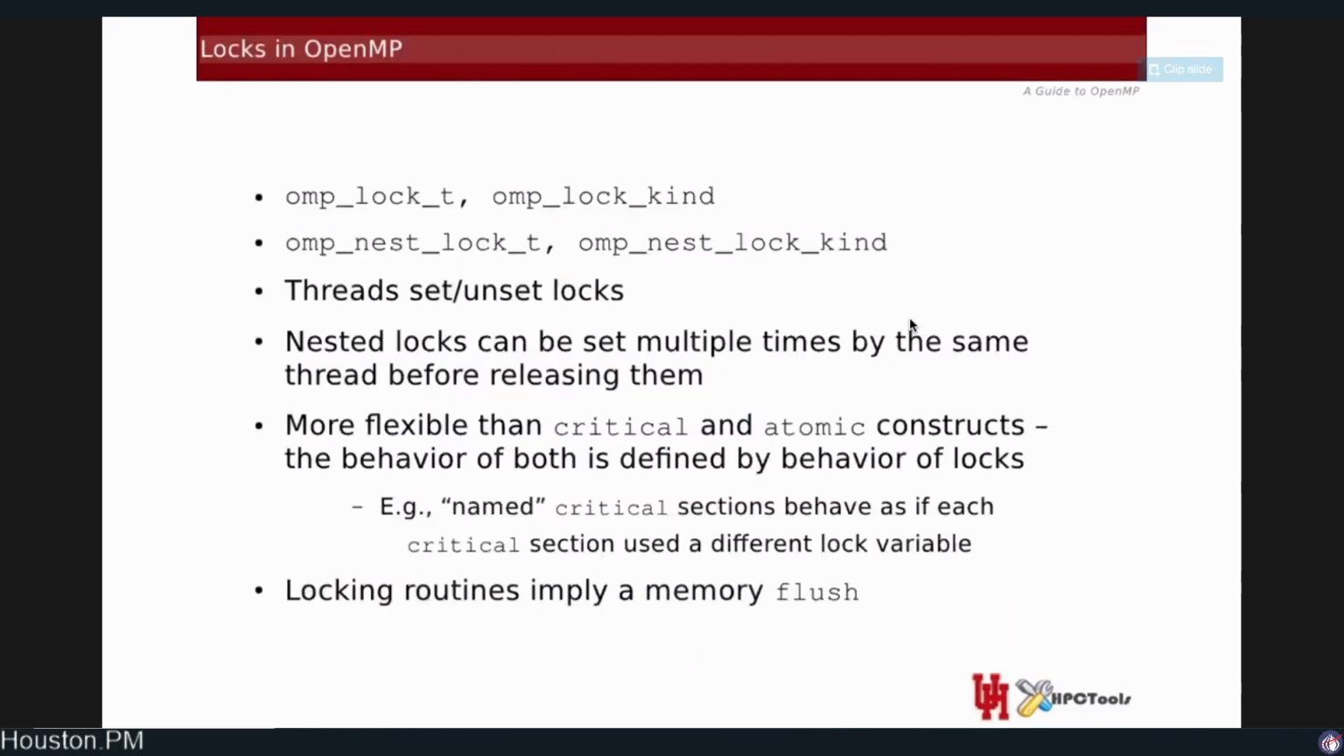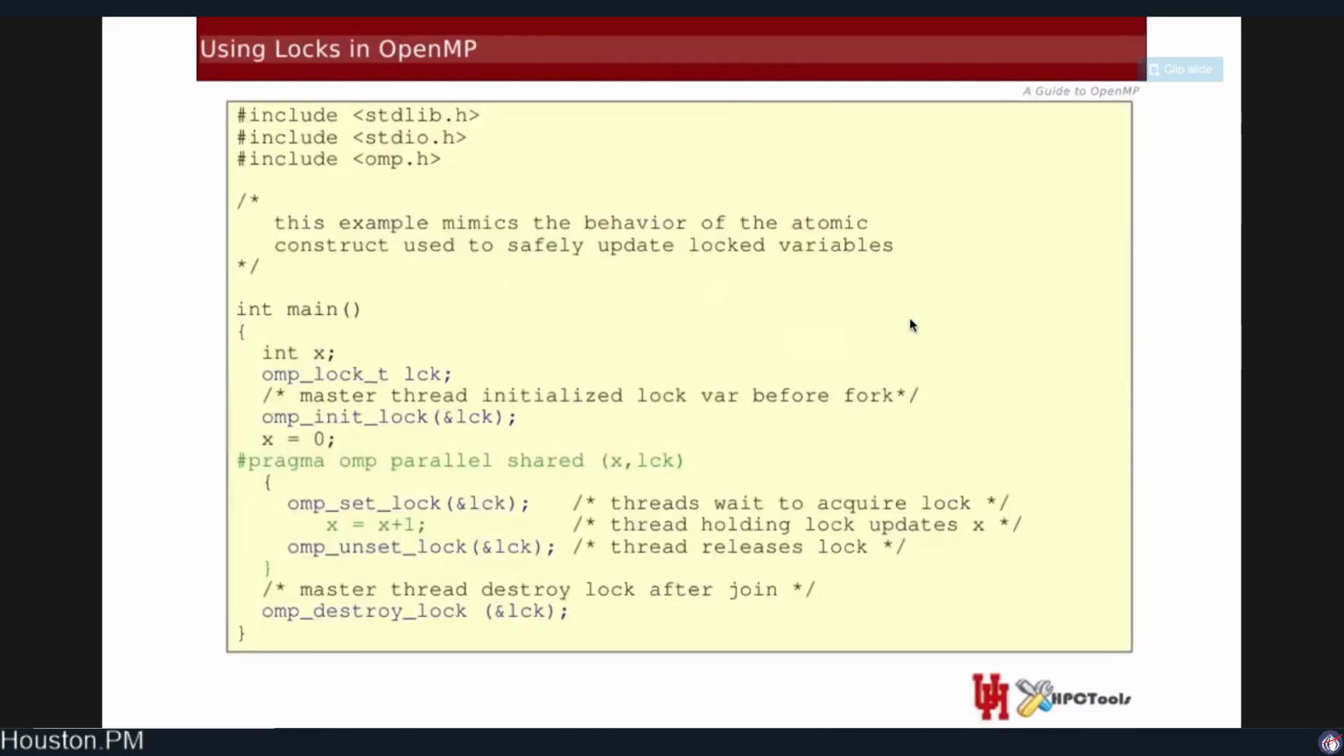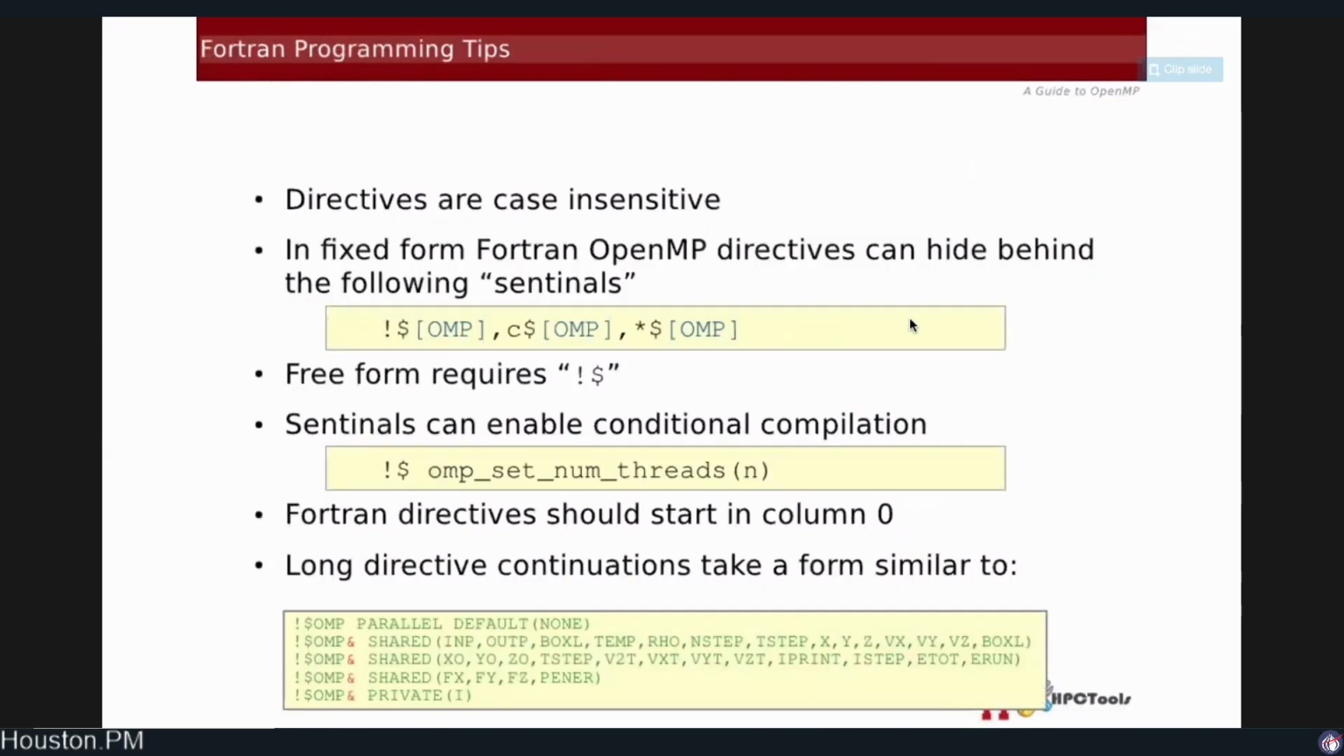Let's see. Locks. Just kind of, what is that? It's just talking about different, I guess they call them sentinels.